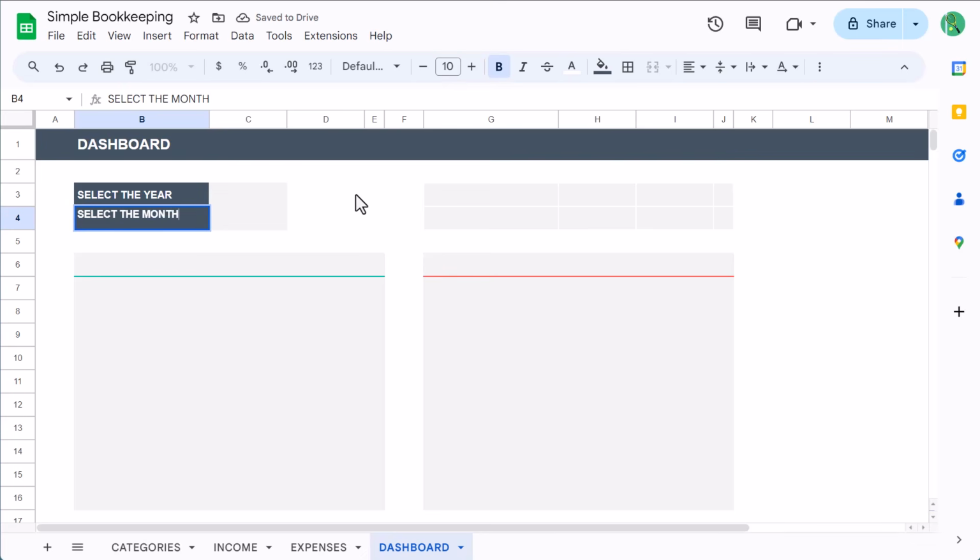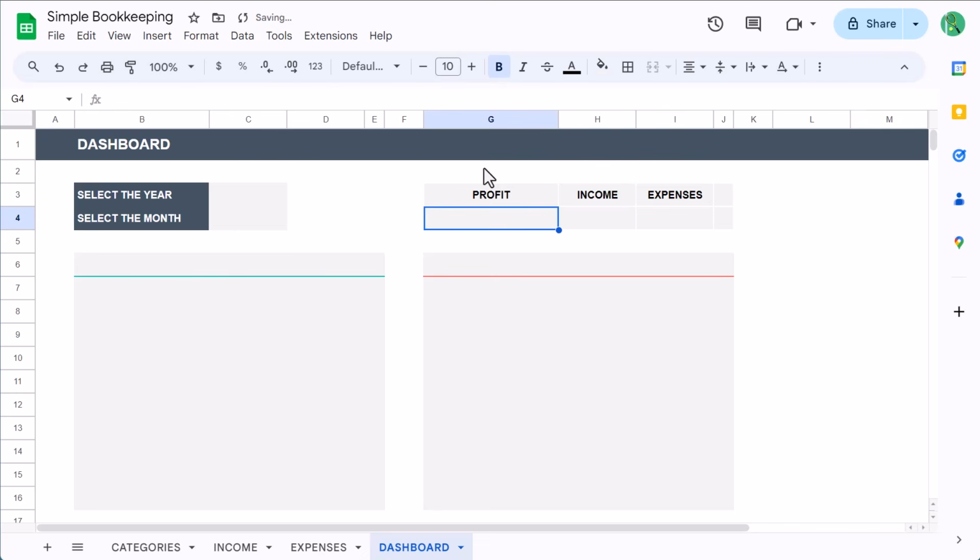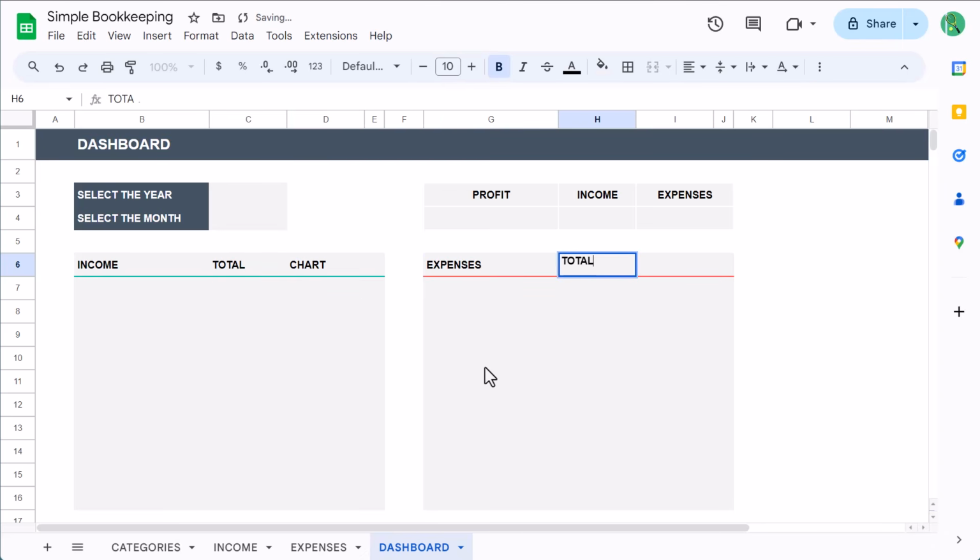Then in G3, type in profit, income, and expenses. While you're at it, select I3 and J3, then click this button to merge the cells into one. Then select I4 through J4 and merge these cells also. Now select B6 and type in income, then total, and then chart. And in G6, type in expenses, total, and chart.